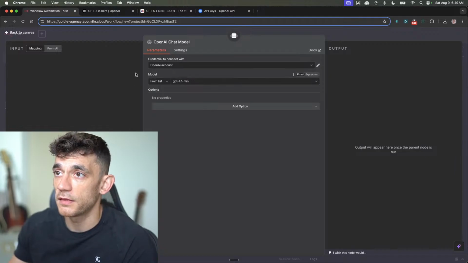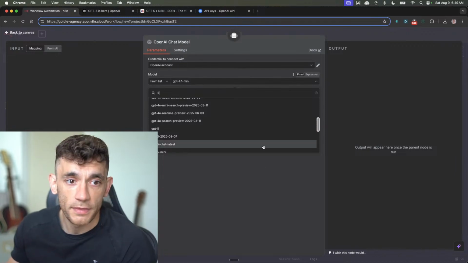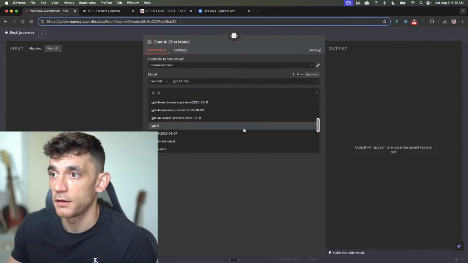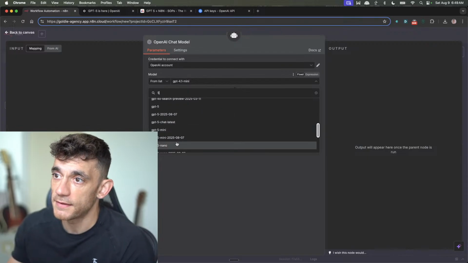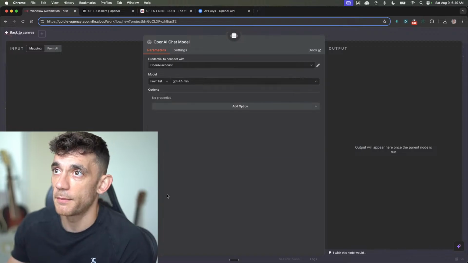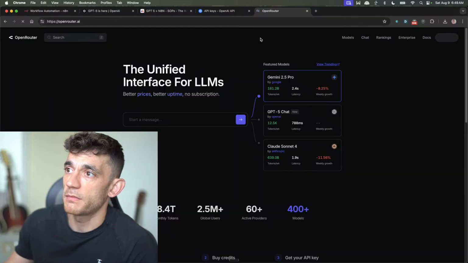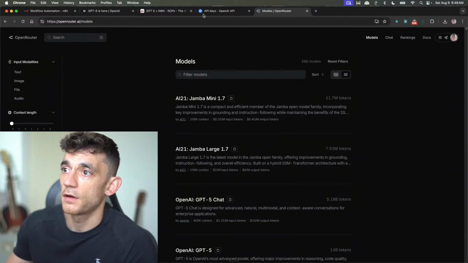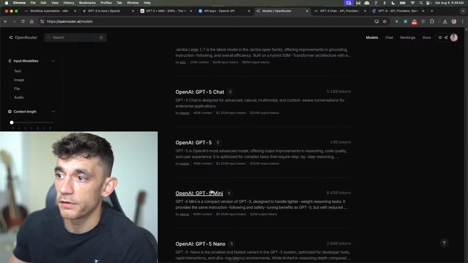Then from here, you're going to see the model list. And again, you just type in 5. Right now, you've got a bunch of different options here. So, for example, you've got GPT-5, GPT-5 2025 the 8th of August, Chat Latest, Mini, Nano, etc. And if you're wondering, okay, what are all the differences between these models? Let me pull this up. You can actually compare the models over on OpenRouter if you want to see some examples. So let's pull these up.